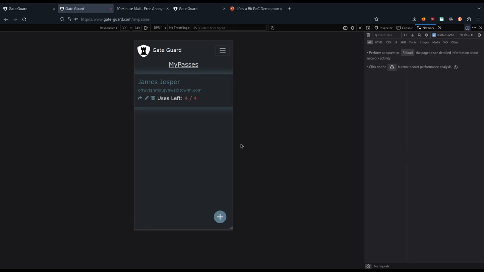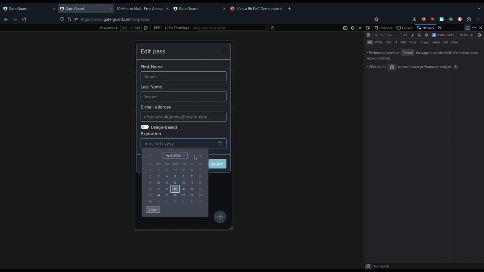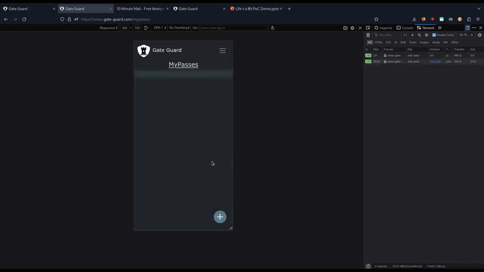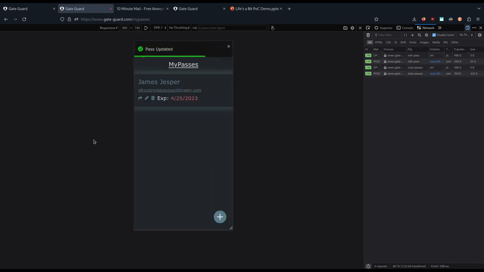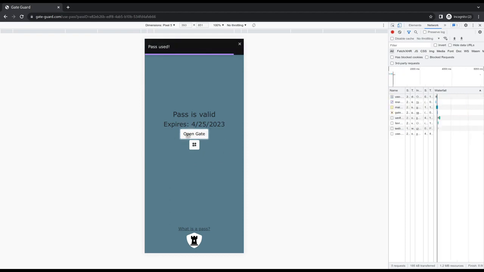So if we'd like, we can also edit our pass for James. We can change it from a usage-based pass to an expiration pass. We can have it expire on the 25th because we know that that's when he'll need it until. And we update his pass. And we can see that it changes on both pages and is updated.